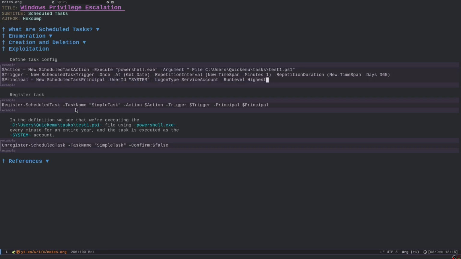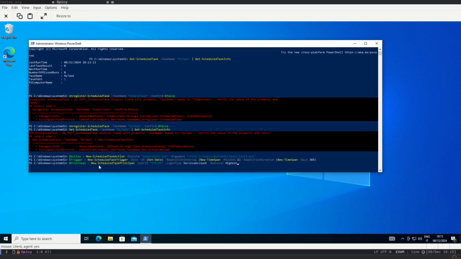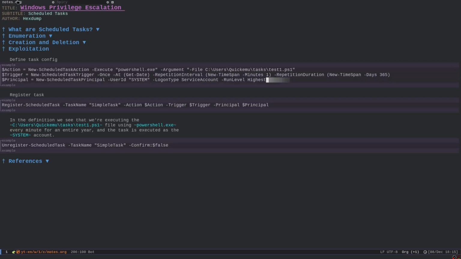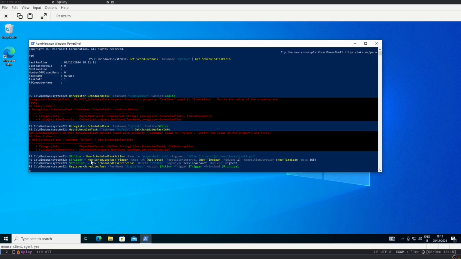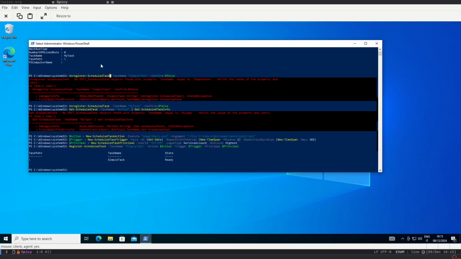Then we're going to define the principal, which is the user profile for security that's going to execute the task, and this one is the SYSTEM user, and it's going to run with the highest level of privileges, so it is a very dangerous task to define in the first place, of course. And then we're going to register the task. We put simple task as the task name with the action, the trigger, and the principal. So we register the task, and now we have registered the task.